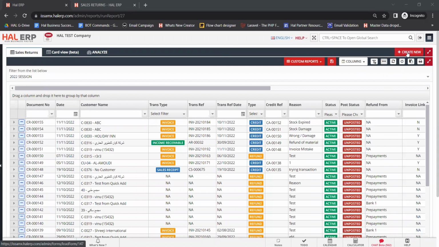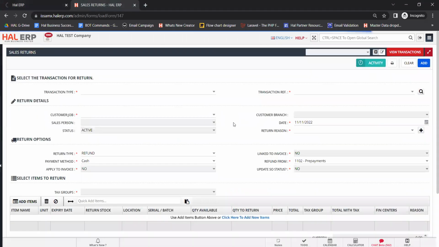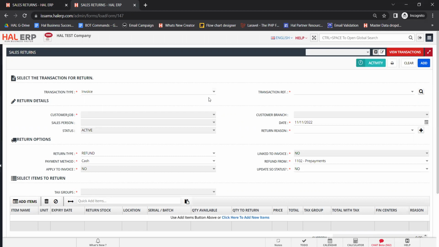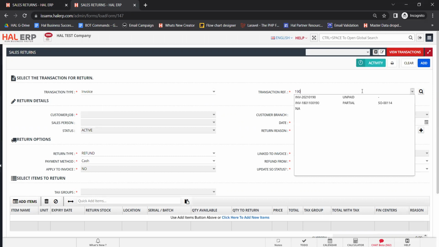Click on create new. Once you click on create new, a screen will open, which is nothing but the sales return form screen. Pick the transaction type as invoice because it's against an invoice. Then in the transaction reference, you can type the invoice number or search using the lookup lens. Right now, I know the invoice number, so I'm typing it, or you can even select using the dropdown. As you can see, this is the invoice and it's showing unpaid, the customer has not paid.